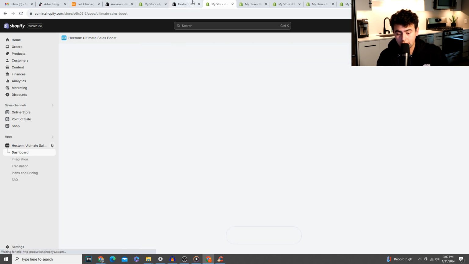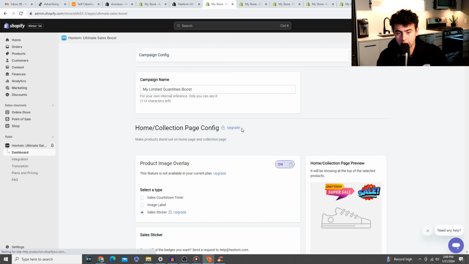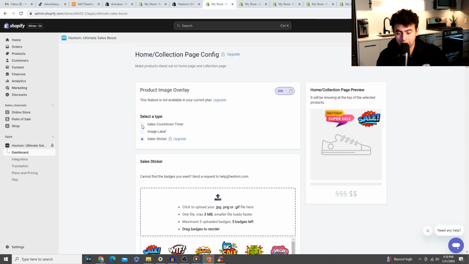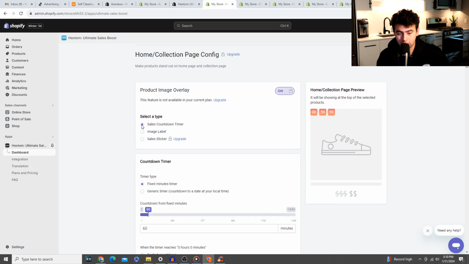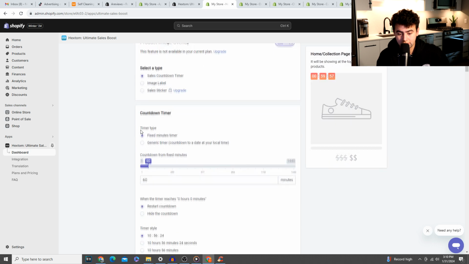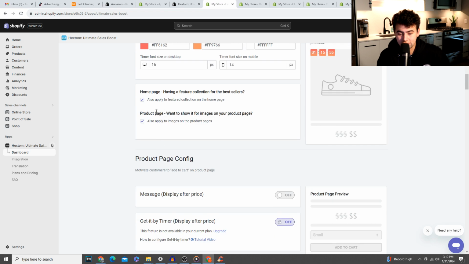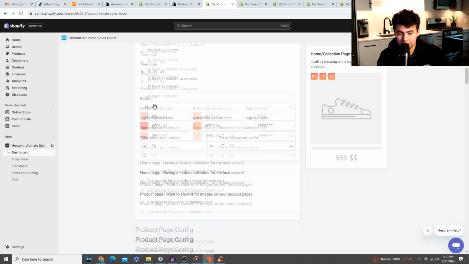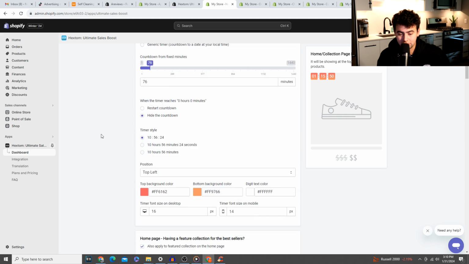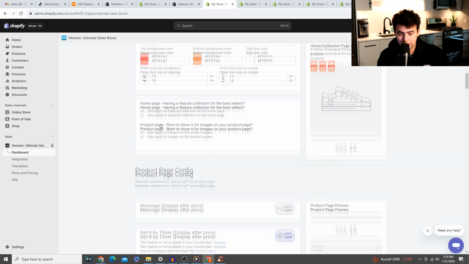So the one thing I love is an inventory timer. Now, the problem with this one is it's going to report exactly what you set the inventory to. So you're going to have to set your inventory low in order for it to report how you want it. So sales countdown timer, I think is good. This one, you can just say there's 75 minutes left. Let's do like 75-ish. And you go ahead and just do that. And then let's see what else here. Okay, once it's 0, it just hides the countdown.